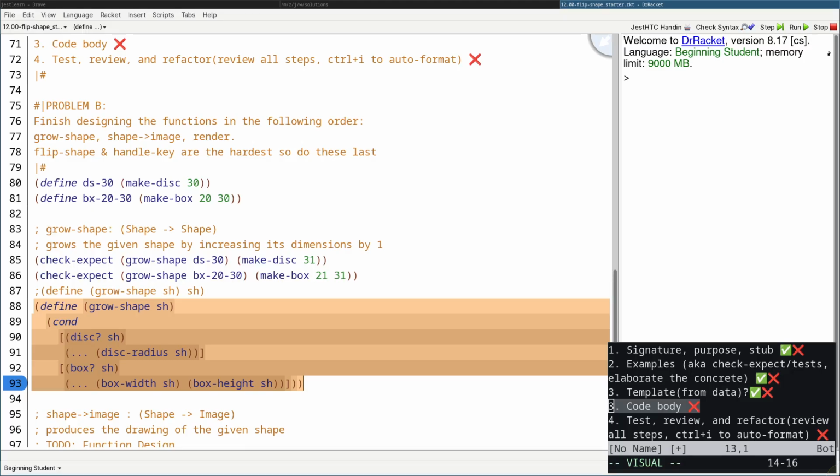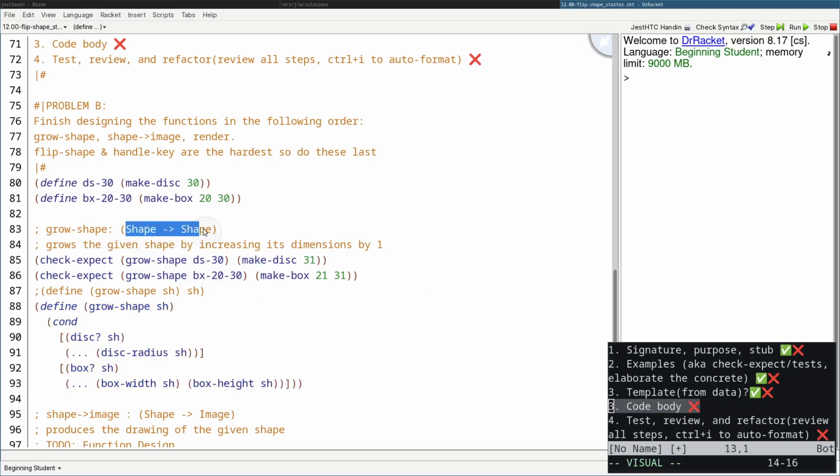All right, so I'm assuming we took a good swing at it. So now let's go over it together. Looking at the signature, we have to produce a shape. And looking at our examples, if we're given a disk, this is that branch, we have to produce a disk. So this should be make disk.